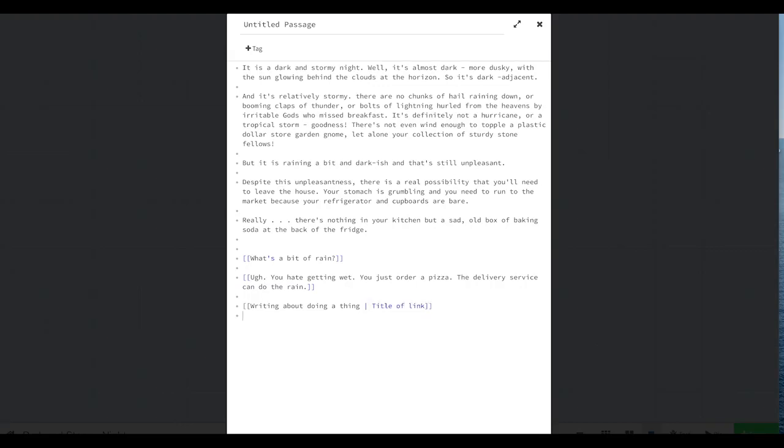Or we can also do opening square bracket, double square bracket, writing about doing another thing, arrow, title of other link, closing square brackets. These 2 examples pretty much do the same thing.